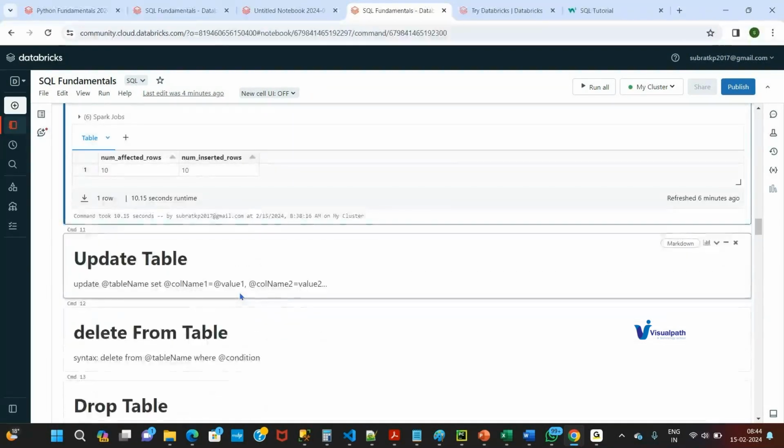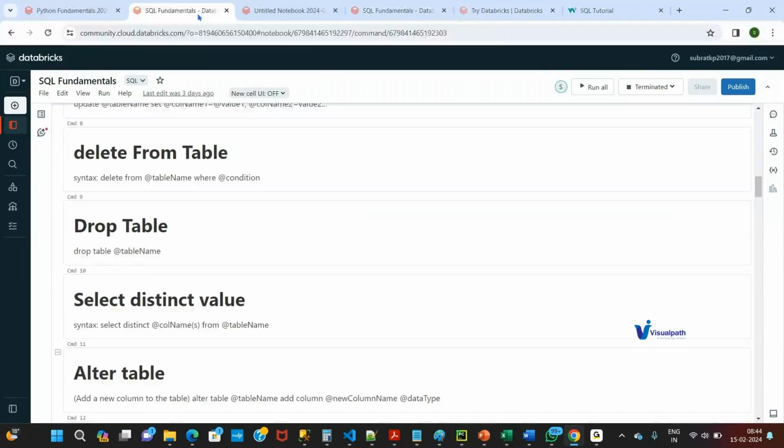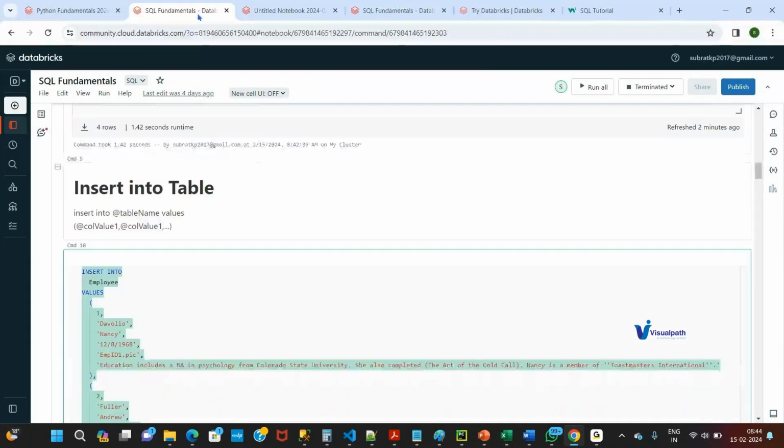Subrat, I have one more question here. That is my cluster on the right-hand side, right? In the tab. So my cluster is a cluster. See, whenever you run a program or anything, you need a machine, right? You need some memory, you need a physical space, correct?